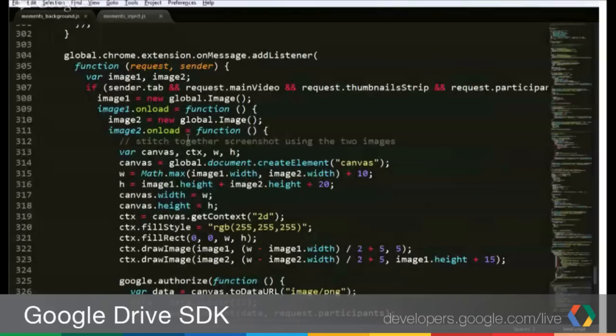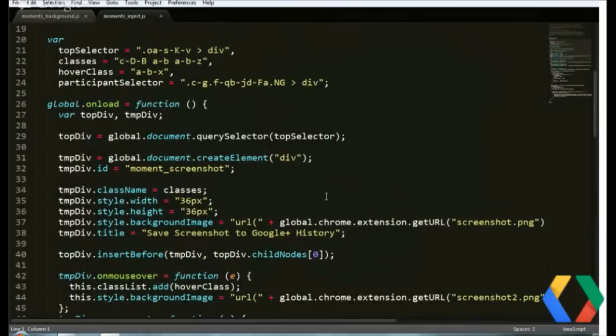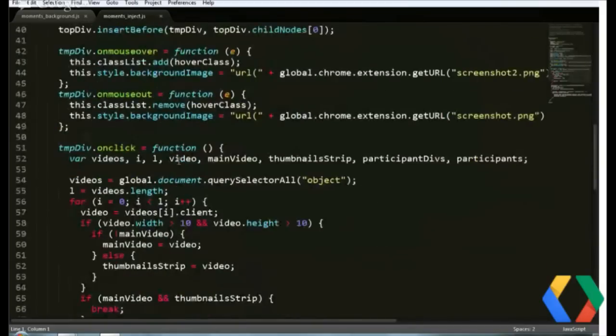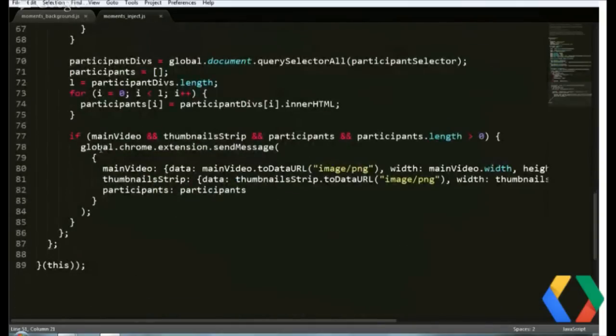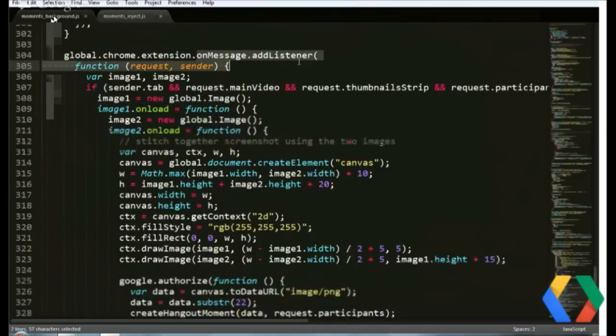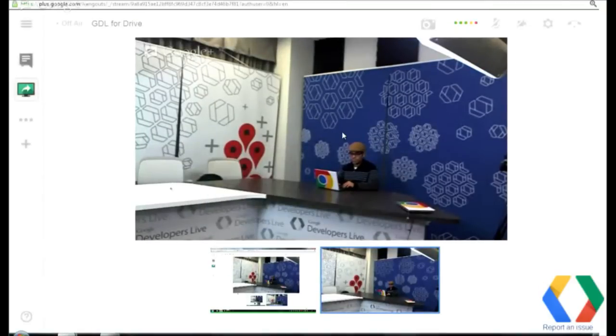So here's my source. As I said, this is a Chrome extension. On the one side, I have the inject script which adds the screenshot button on top and has some functions, and then on the on-click event, I'm getting the video information and sending it to my background script with a message. The real stuff happens inside of the background script, because with the Hangout, when I get the images, I actually get two images. I get the main video and the thumbnails on the bottom as two separate images.